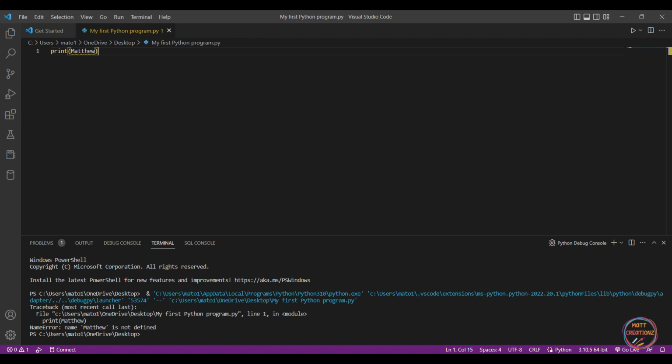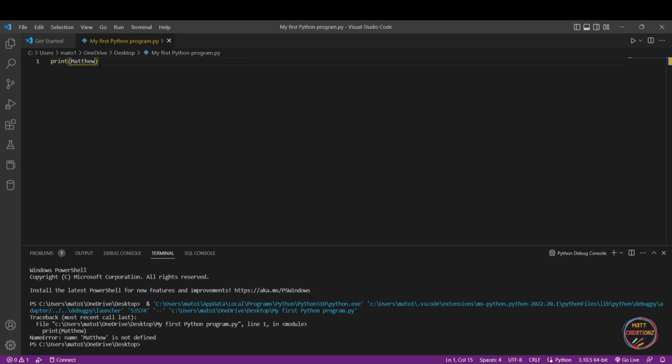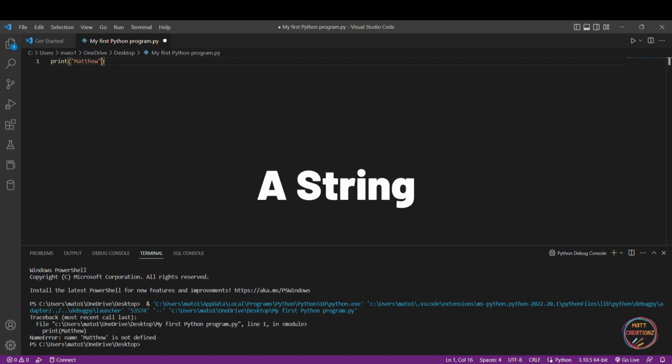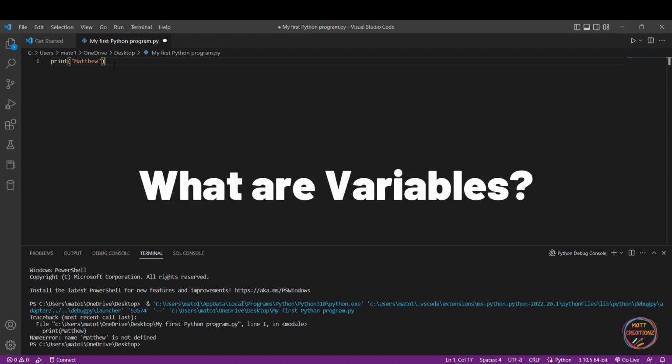And now there are two questions. One, why isn't this working? And two, why is it saying Matthew is not a variable? Well, first, let's correct this. What you're saying in your code is print and then a variable called Matthew. But we're not going to print a variable called Matthew. We want to print Matthew as the name. So to do this, we need to make this a string. But to understand strings, we need to talk about what are variables.